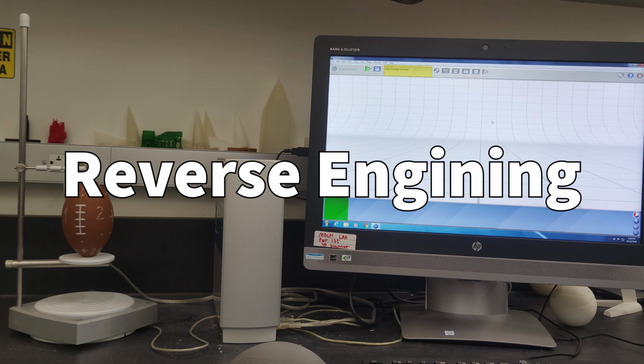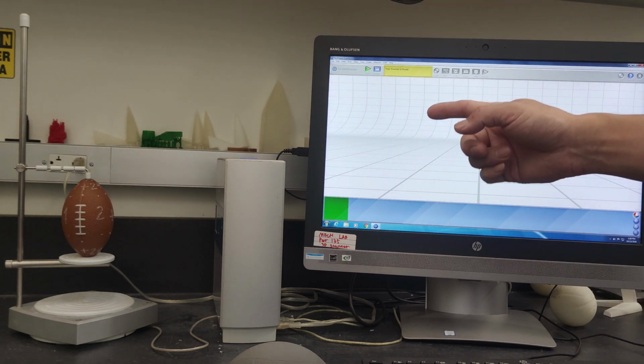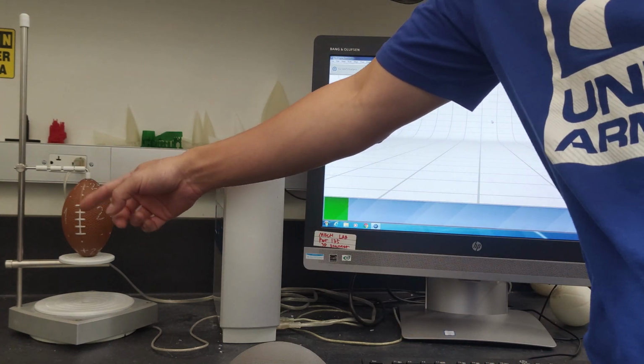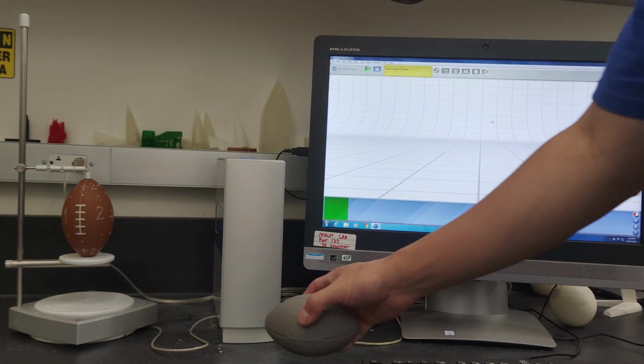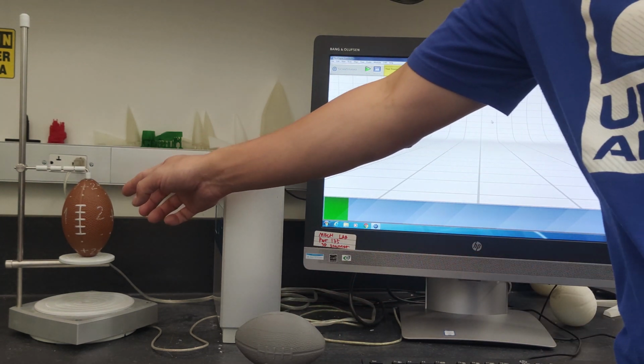Hi, in this video, I'm going to demonstrate how to use the 3D scanner to scan the small football, then generate the model which can be used to 3D print the replica later. On the left, we have the turntable called AutoDrive.